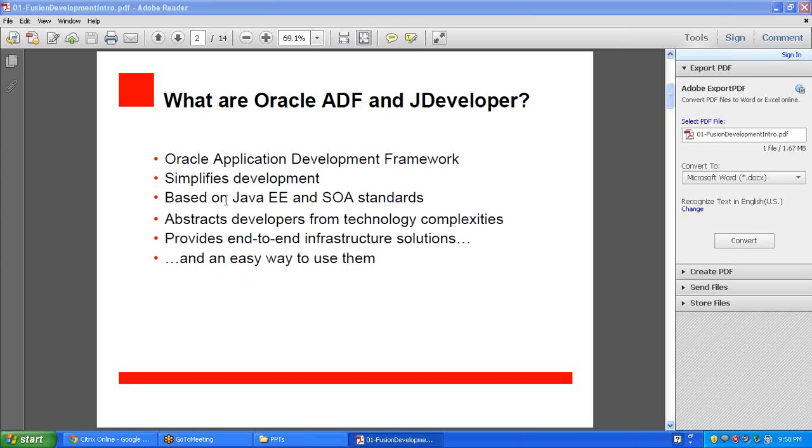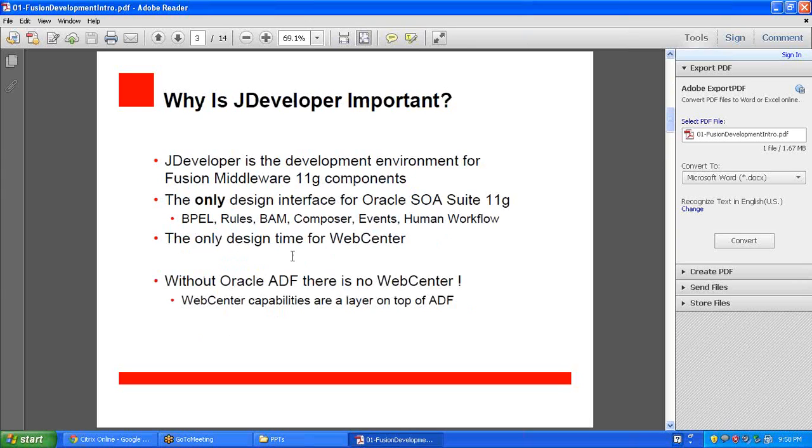This ADF is purely based on Java Enterprise Edition, and it follows all the SOA standards, and it keeps the developers away from all the technology complexities. So you can start concentrating on the business functionality and business requirements. You don't have to worry about how to connect with the database, how to put the UI components, or how to get the design layouts. Everything is provided in the tool itself.